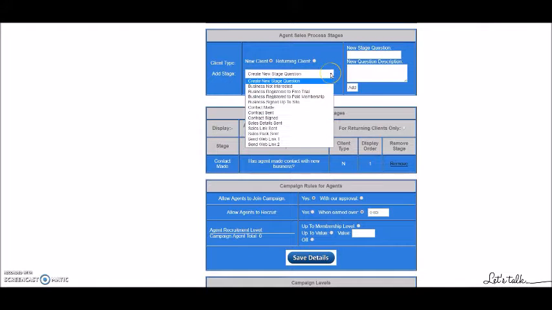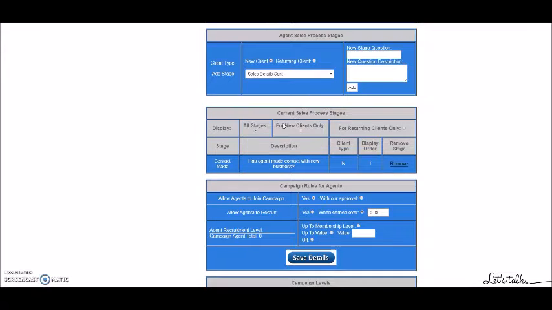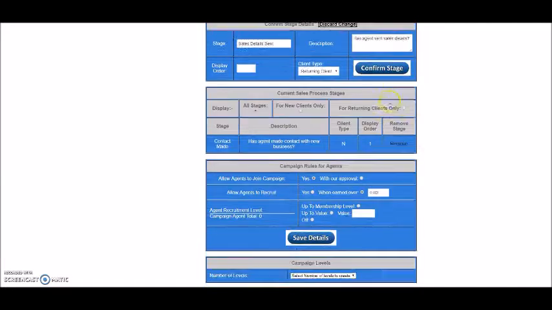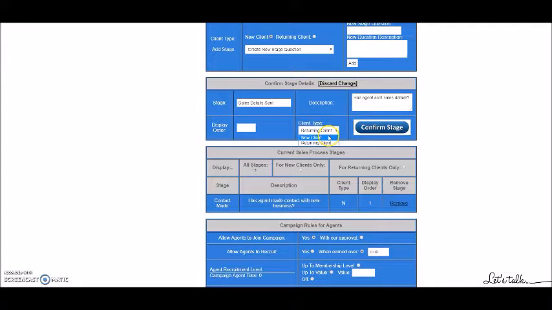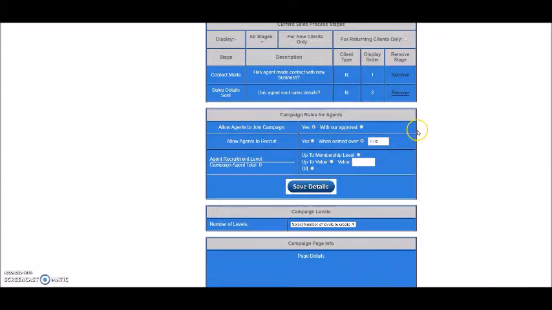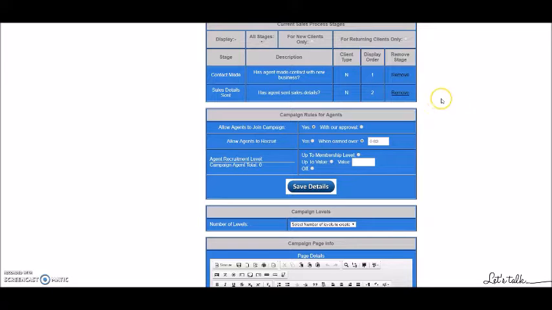Now, if you want to add more, because obviously you can create as many as you want, it could be sales details sent, for an example. The client's order 2, confirm stage. You can create as many stages as you want, and so the agent would know these are stages they have to follow to complete the sales process.